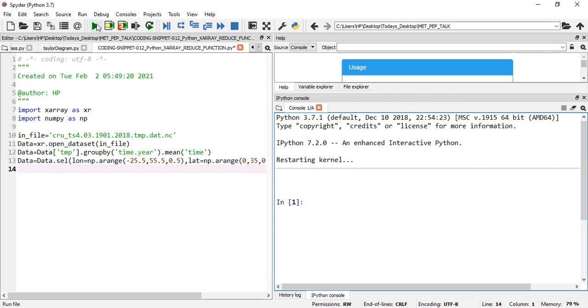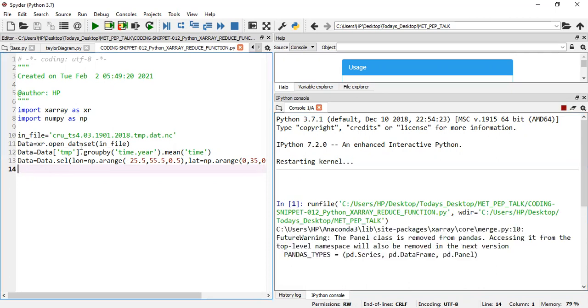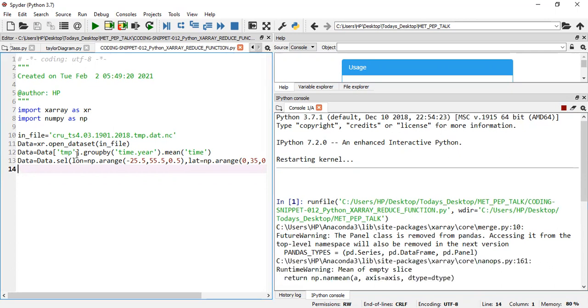And so let's start off by running this, which is making use of the CRU data set, and then making use of Xarray to open the data set, and then we select the TMP variable, and we make a selection for a particular region, now in this case being West Africa. Okay. So I didn't need to group by time the year. In this case, this would give us the annual information.